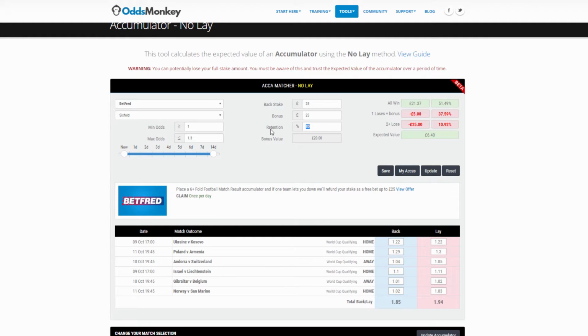So they pre-populate that in here. You assume that you're getting 80%. You'll be able to extract 80% from your free bet. It gives you a bonus of £20. So this column over here, if all of your bets win, you're going to make £21.37. If one of them loses, and there's a 51% chance of that happening, you're going to lose £5, and there's a 37% chance of that happening. If two or more lose, then of course you're not going to get your refund. You're going to lose £25, so your stake, and there's a 10% chance of that happening.